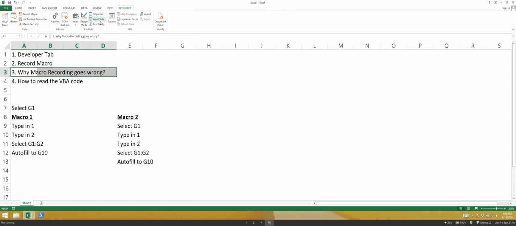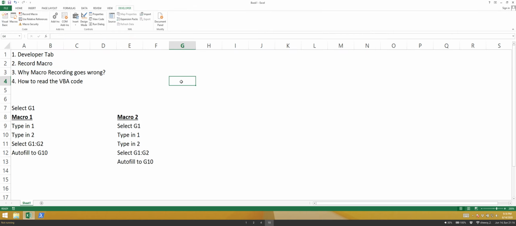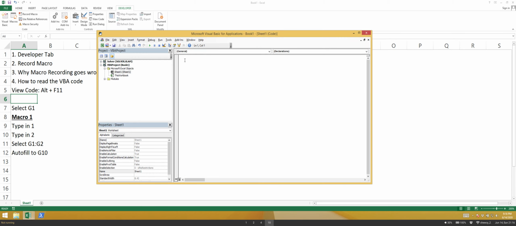To view the code, you can actually go to this one, view code. You can click here and then you will have this window. Or instead of doing that, you can also use the keyboard shortcut Alt plus F11. You can bring up this window also.